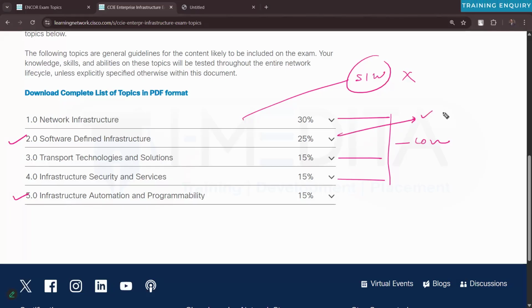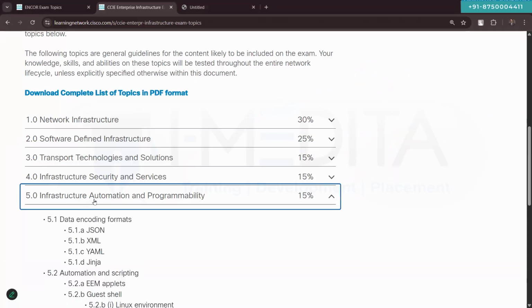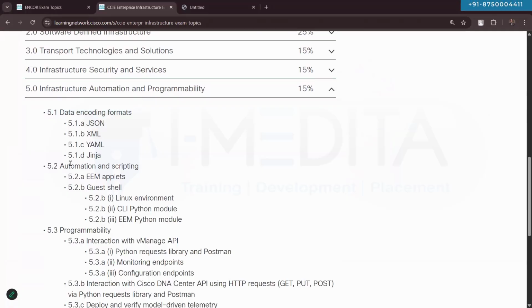There are dedicated classes for SD-WAN and SDA, so that 25% of the content gets covered there. And for infrastructure automation and programmability, there are dedicated sessions. There are dedicated classes, and dedicated recorded sessions are also available. So most probably, typically, this content on infrastructure automation and programmability is delivered in a recorded video format.